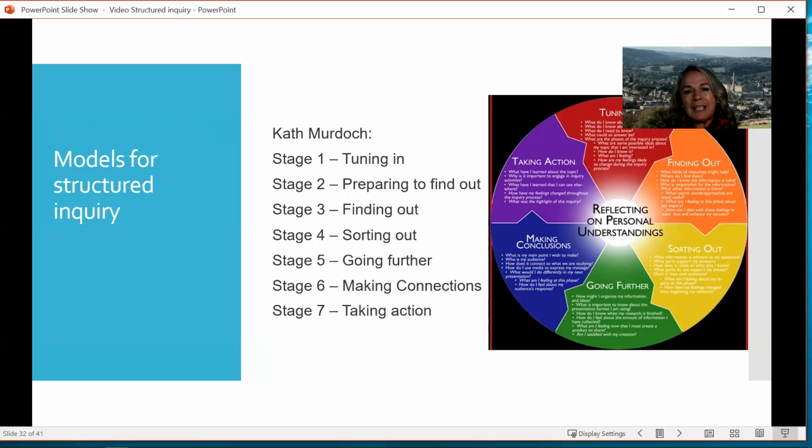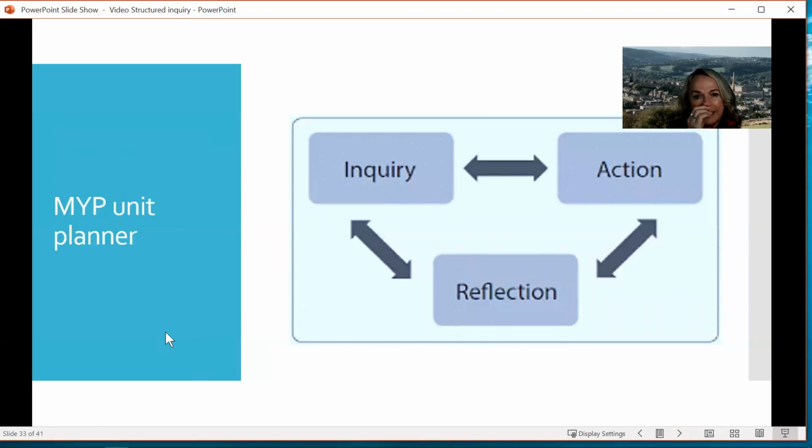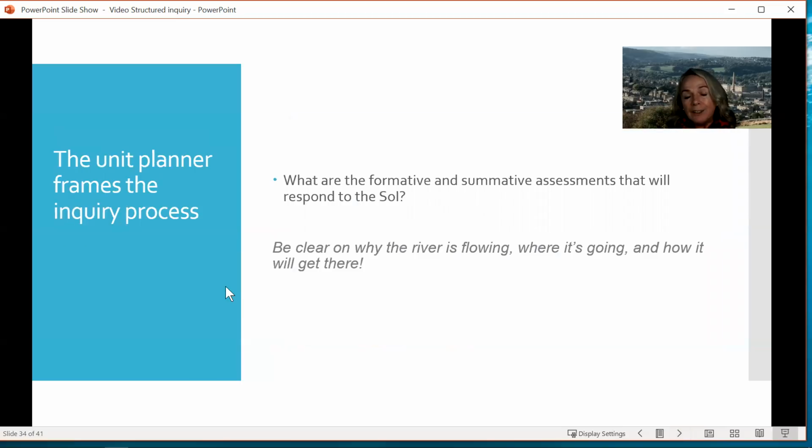So it might be very contextual, and you might want to take out some of these stages. They really just might not be appropriate for you. I know that in the Middle Years Programme, we've got this inquiry, action, reflection process that we go through, and we can use that to frame the inquiry and think about building formative and summative assessments that respond to that inquiry.